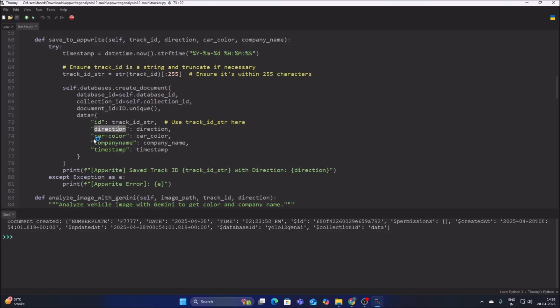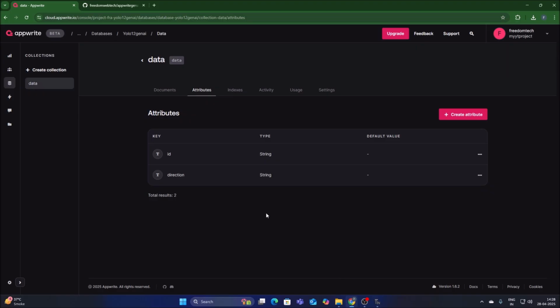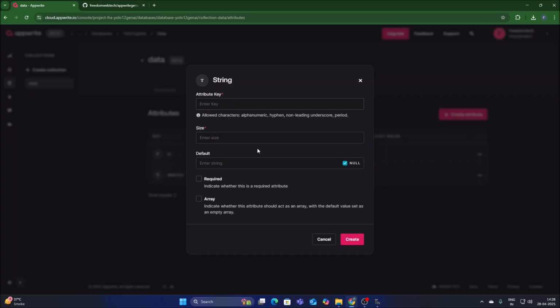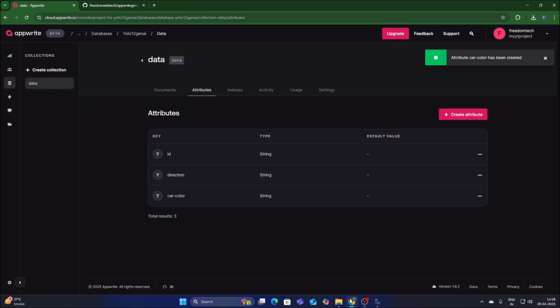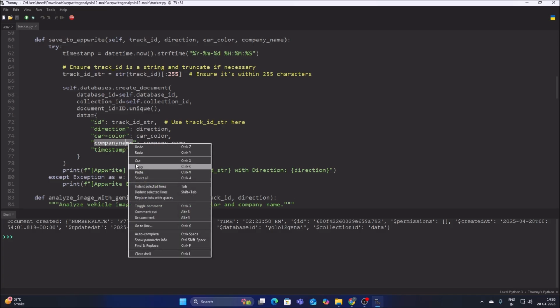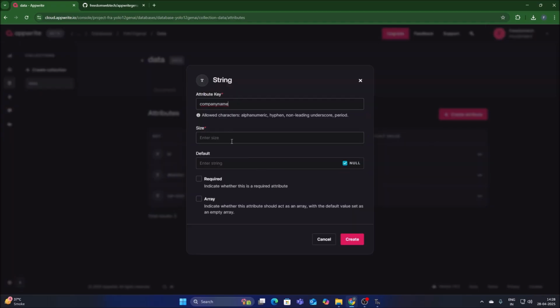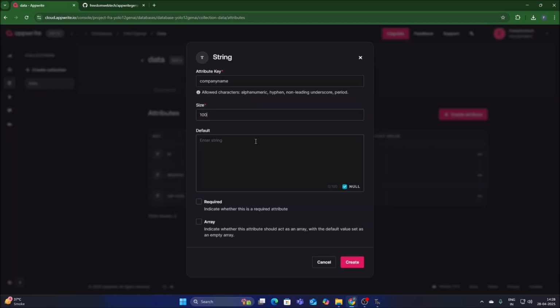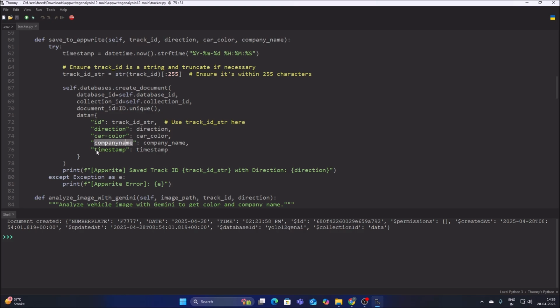Then we have color name, car color basically, so copy it and then create attribute, string, same way, size 100, uncheck the null, create. Again here, company name and timestamp. Company name, create attribute, string, 100, uncheck null, create.